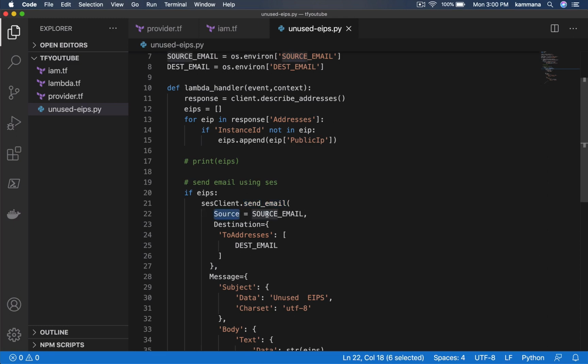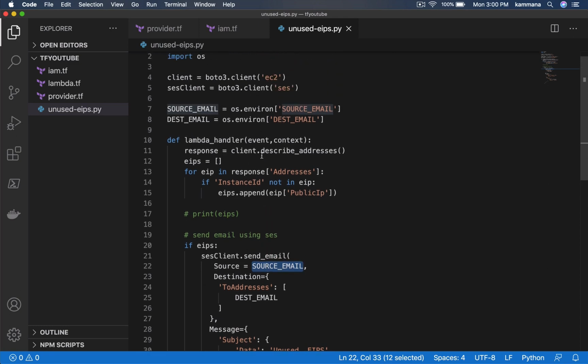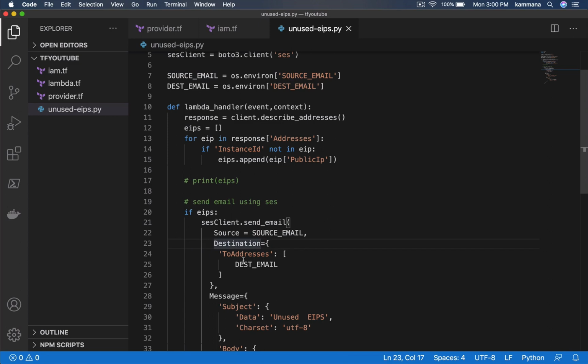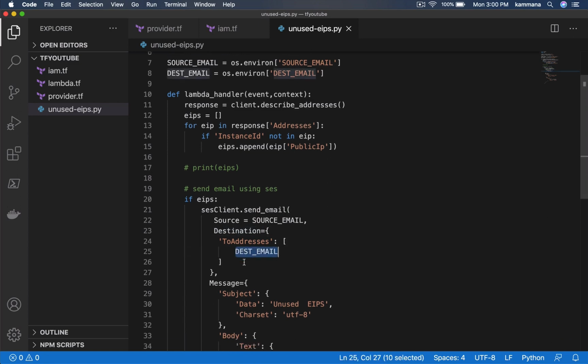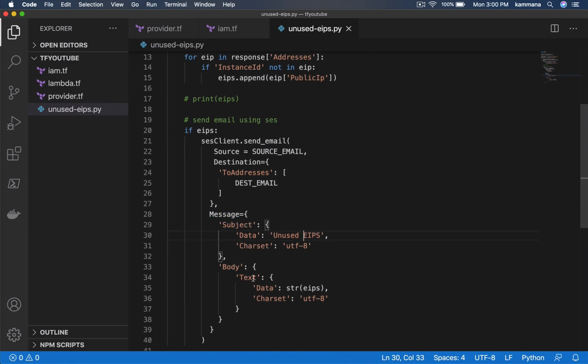I need to provide the source mail ID, which is coming from the Lambda environment variable, the destination mail ID, that's also coming from the Lambda environment variable, and the message, in that the subject, unused Elastic IPs, and the body, which is of type text. So directly I'm converting the list into a string and passing it as the body. If we want a tabular format output in our email, then we can use email templates for that.